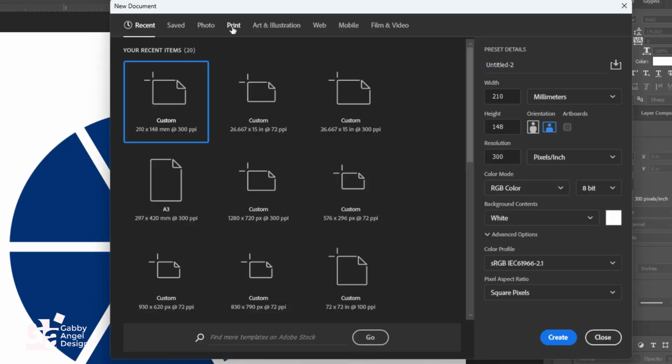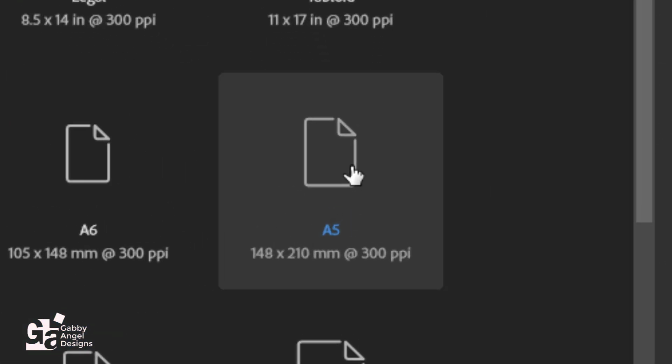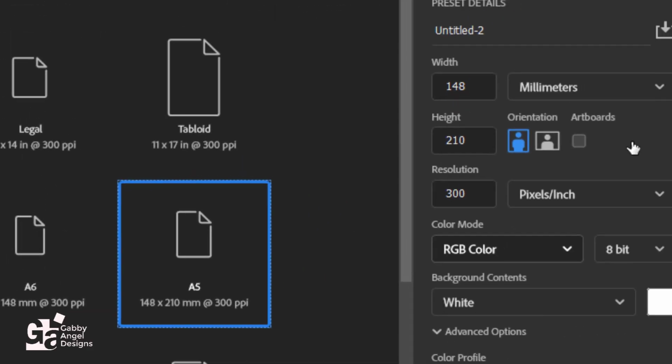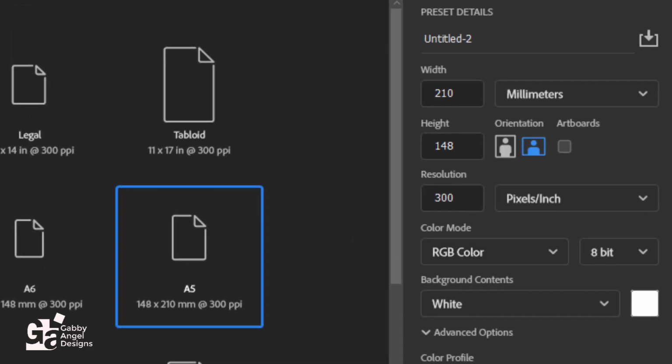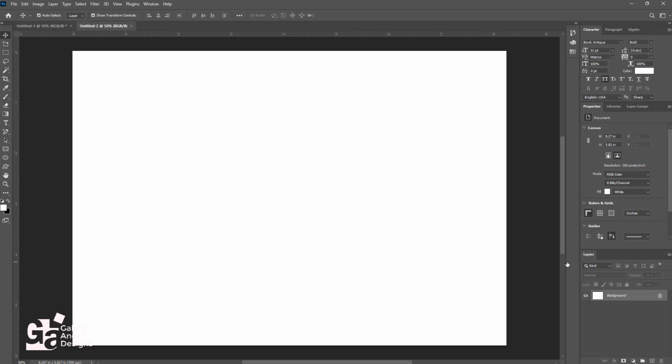After that, come to Print. Let's set any default paper type. So let's pick the A5 and turn it to landscape. After that, make sure that your resolution is 300 and your color mode is also in RGB. After that, click on Create.